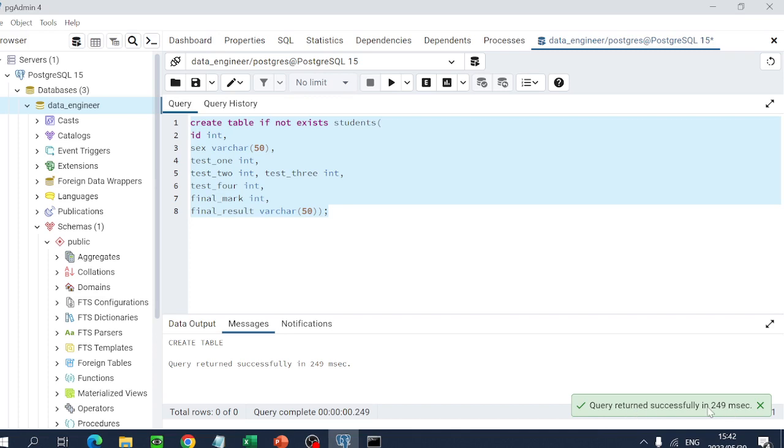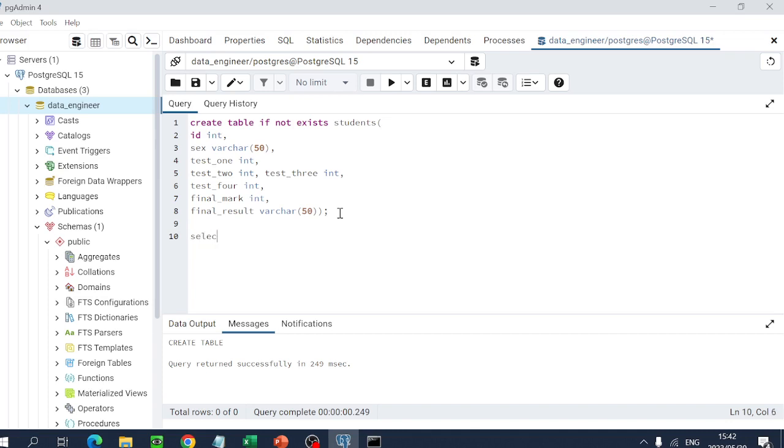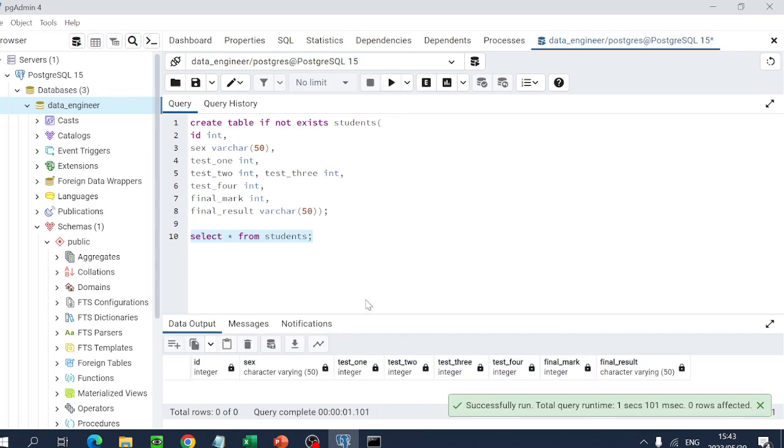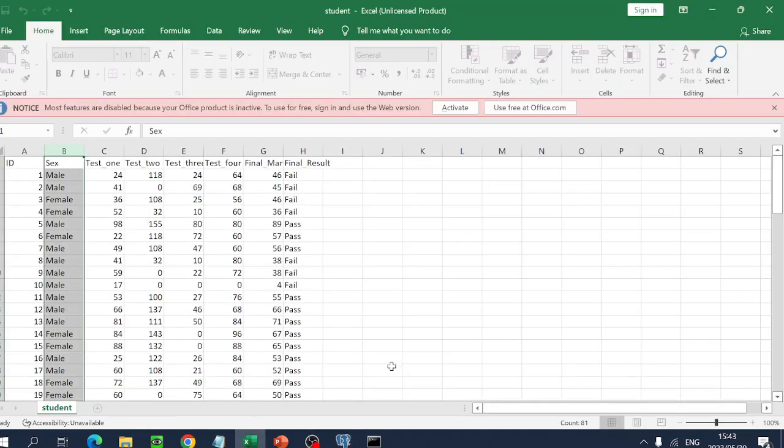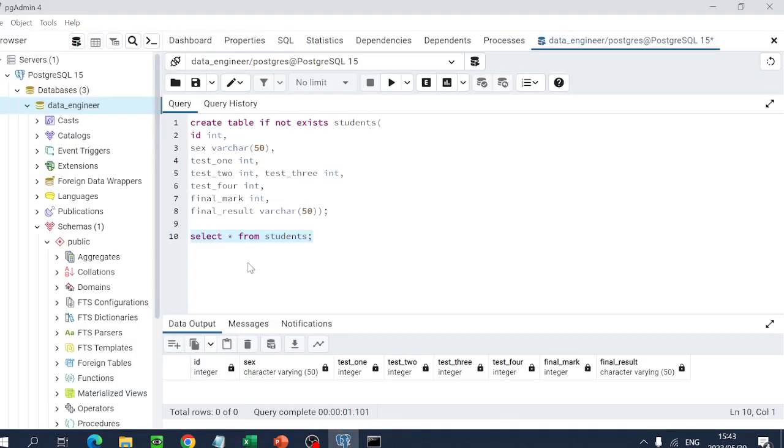Query returned successfully in 249 milliseconds. To check if we created the table, we can say select all from students. To run this, we can use F5 or this button here. Now it's showing us we have ID, sex, test 1, test 2, test 3, test 4, final mark, and final results. Just to be sure, I think everything is fine.